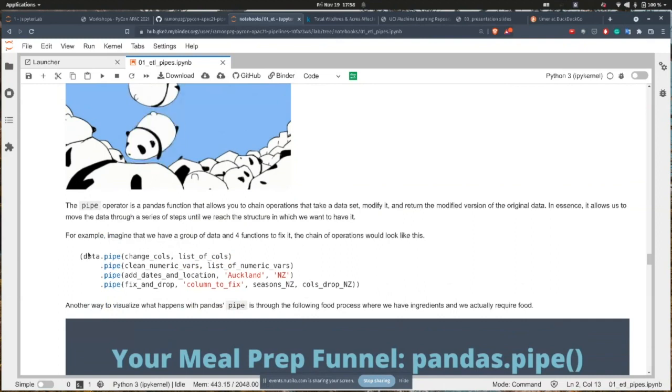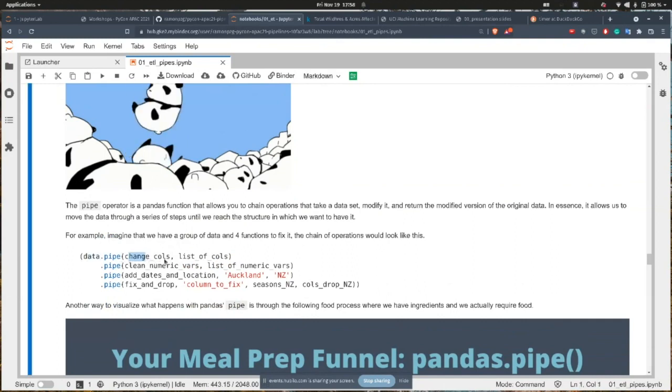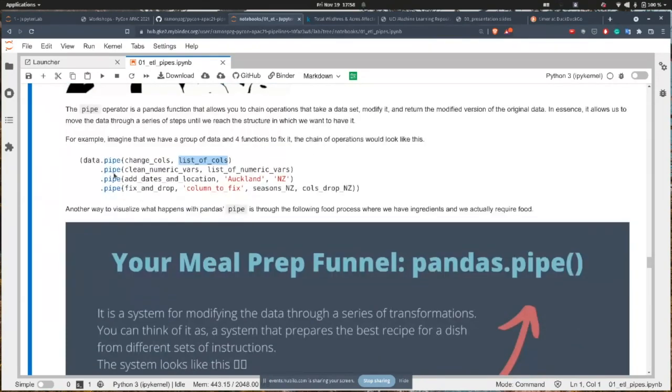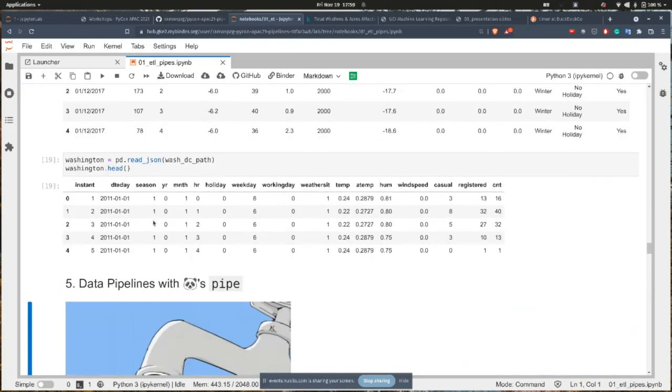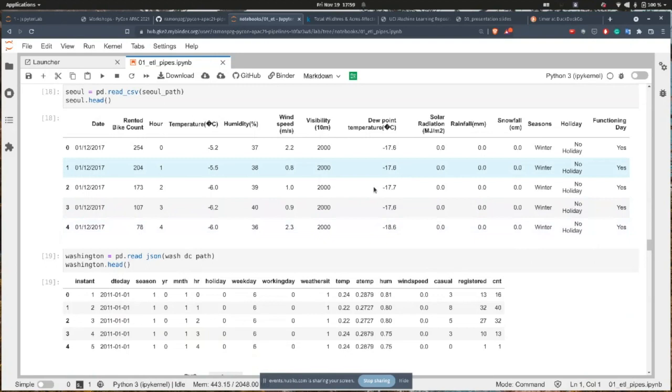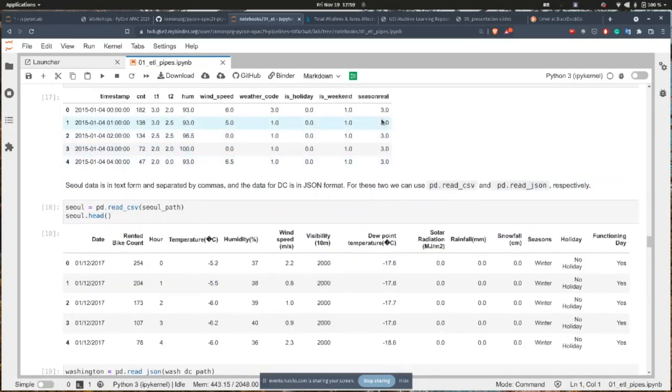So say, for example, we have some data. We want to change the columns. So we pass a function called change columns. Then we pass in a list of columns that we want to change it with. Then we add another one that says clean numerical variables, and then the list of all numerical variables that you want to clean. Then add the dates and location, for example, to our data frames. If you notice above, this one is from Washington, D.C., this one is from Seoul, South Korea, and this one is from London, but none of them tells us that they are from there. So we have to assign a new column with the country UK and with the city London.